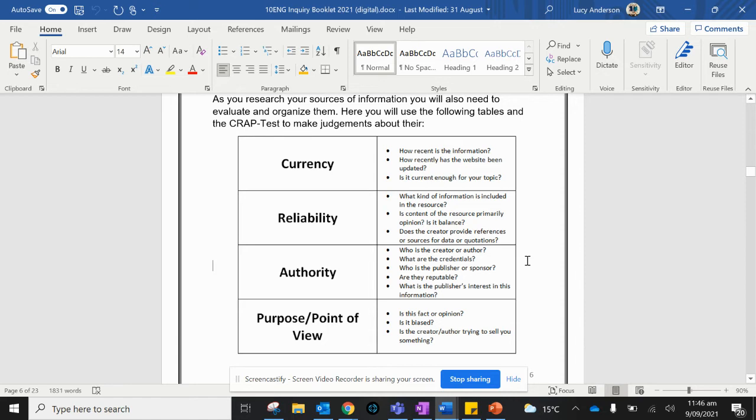It doesn't have to be a reliable source, but you need to figure out what parts of it are reliable and what parts are less useful or less reliable for your research. This is the part that requires your information literacy skills. So that's the first part of the criteria.